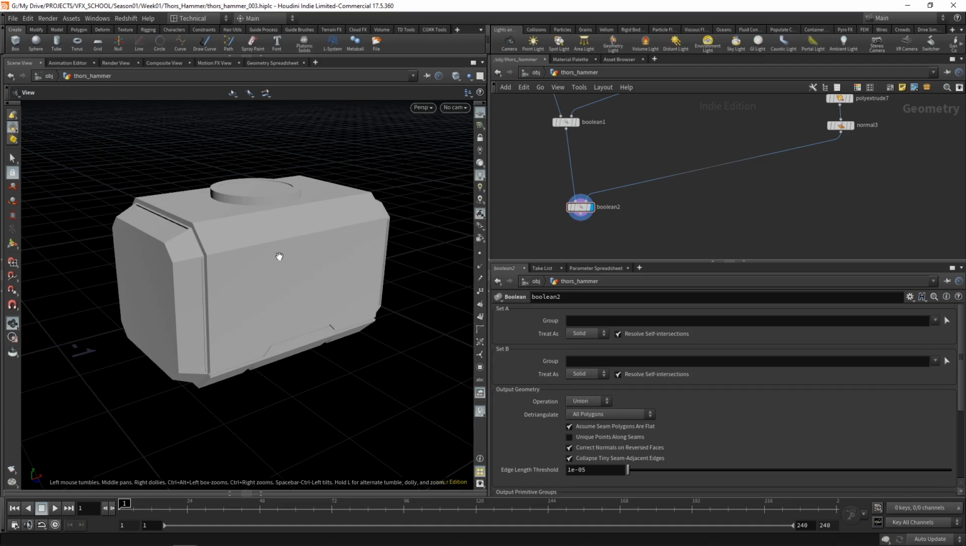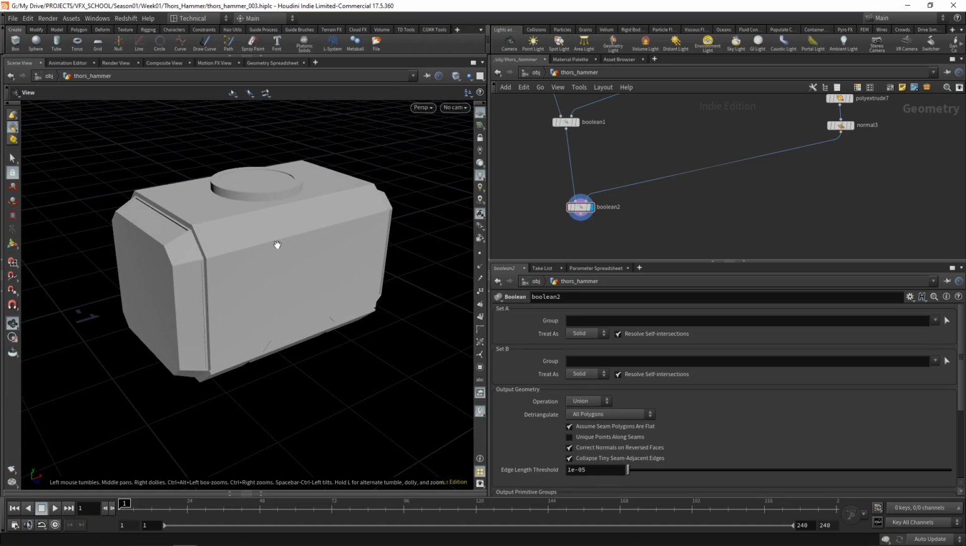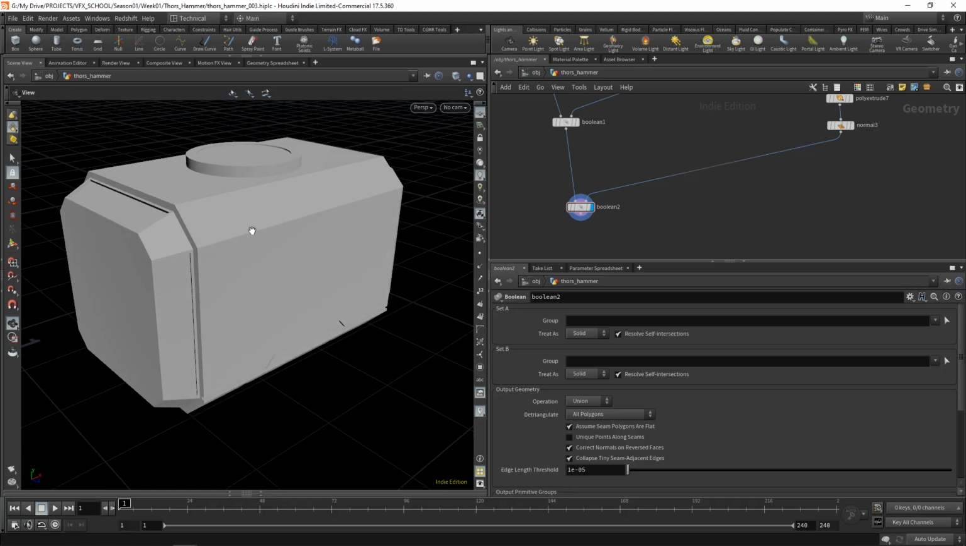Now, the next step, the only thing missing right now is we want to kind of bevel these hard edges, and we also want to add the runes here. Let's see about the bevel first. So this is the final result that we want to bevel.